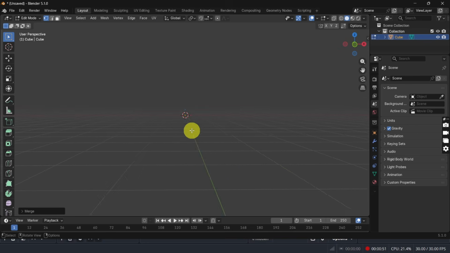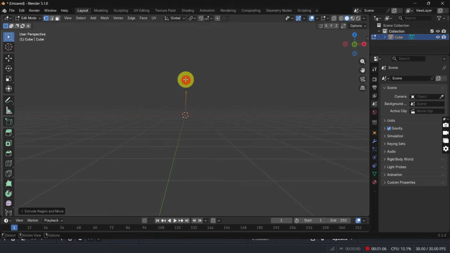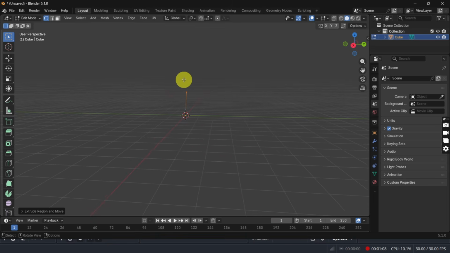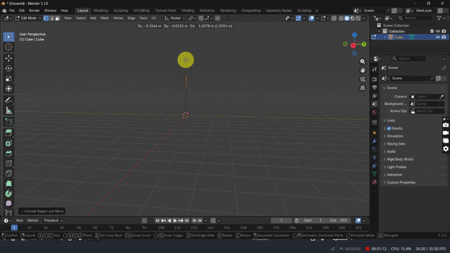Now with that point selected, just press the E key on your keyboard to extrude, and keep extruding multiple times to create a simple branch-like structure for your tree. Once extruded, you can just click off to apply, and after clicking off, press the E key once again to extrude and click off to apply and make your simple tree. So I'm just going to go ahead and make a simple tree.